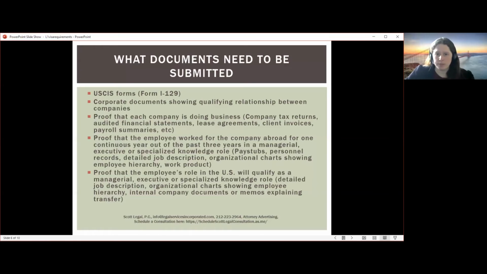Proof that the companies are doing business. So these are going to be things like tax returns, financial statements, lease agreements, payroll summaries, business plans if it's a new office, and proof that the employee has worked for the company abroad for a continuous year in the past 3 years in a managerial, executive, or specialized knowledge role. Pay stubs showing the year of employment are a good start.